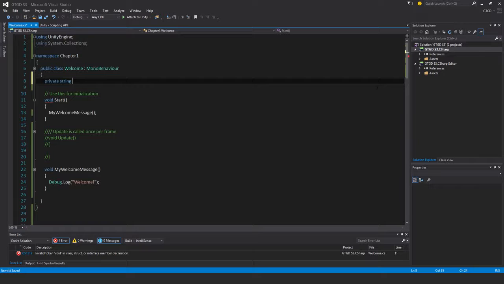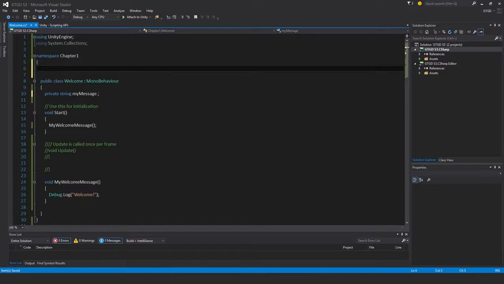Private string myMessage, and you could call it anything, it doesn't matter. If you just put it like that, then it's empty. There's nothing assigned to it, but I can assign it here. Remember, write your variables within the class. They have to belong to the class. Don't try and write them up above the class here. That's silly.